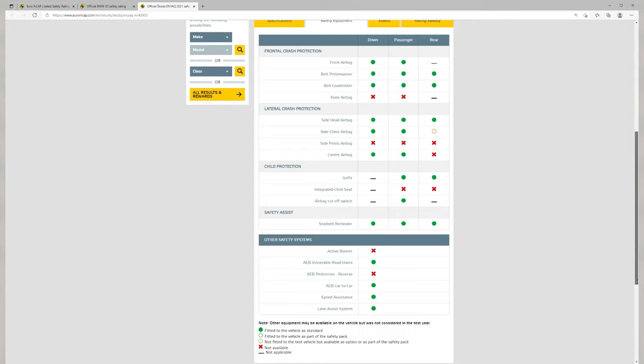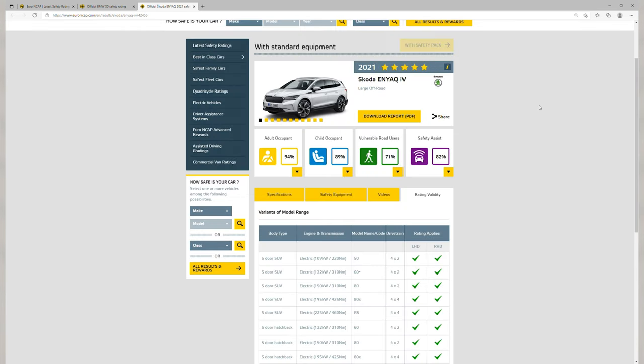A non-active hood, or passive hood if you will, might be just as capable of a good pedestrian protection rating as an active hood. So do not judge the vehicle on the number of red crosses that you see in this list. This might be misleading. Always look at the rating performance instead. Above these tabs you will find the four rating categories, which Euro NCAP calls boxes. The first one is the adult occupant box.